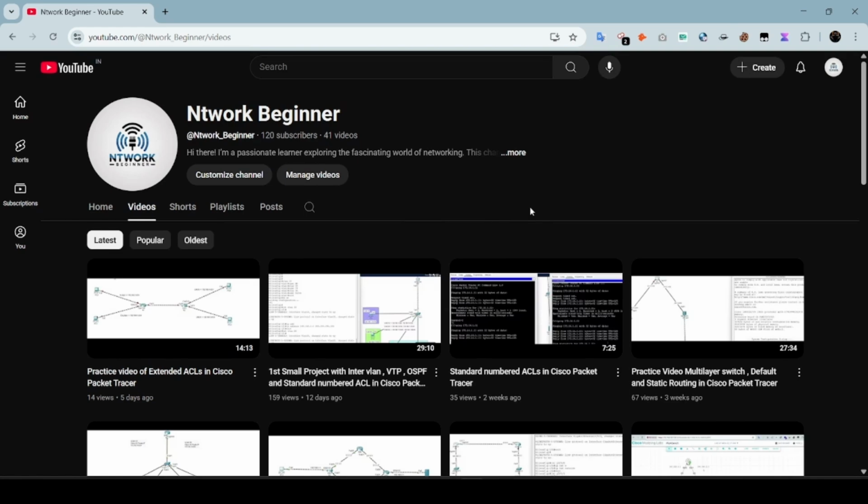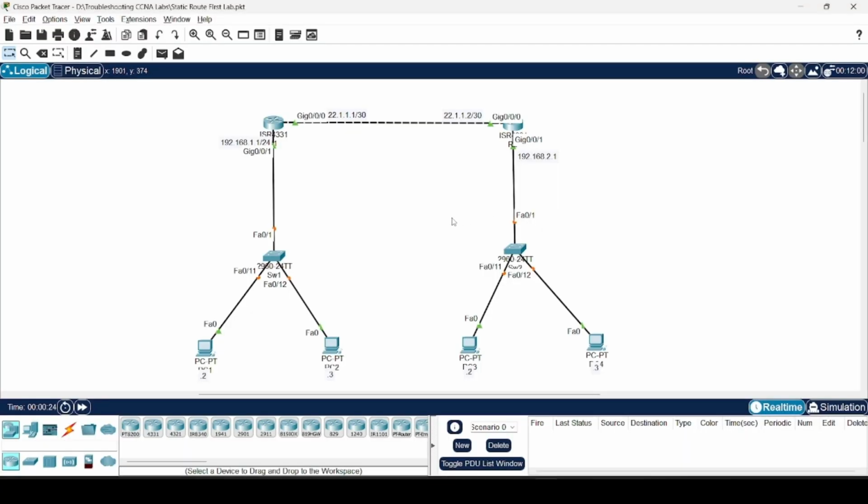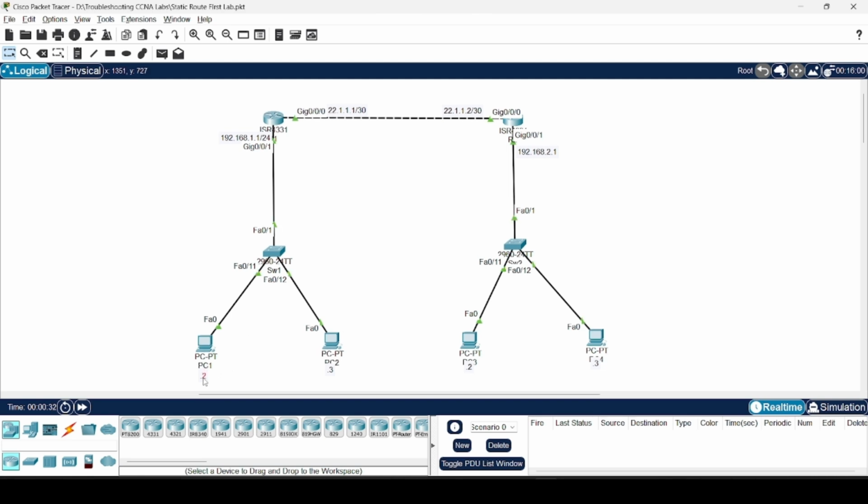Welcome to Network Winnow. Today's topic is troubleshooting static routes, because from PC1 they are not pinging PC3 and PC4, but within a LAN they can ping. So we have to troubleshoot this issue. Let's check how we troubleshoot step by step, and in the end how we fix it and how they ping. Okay, so let's start from router 1 to router 2.